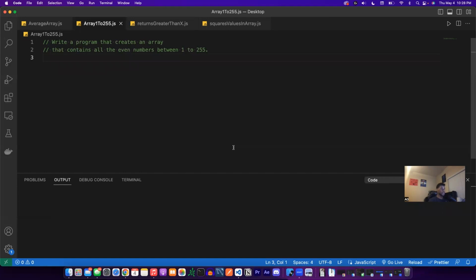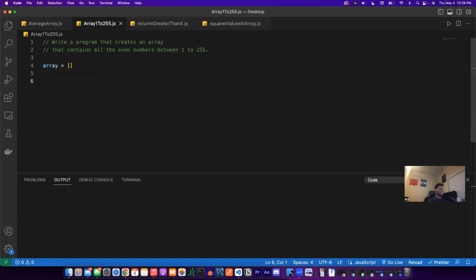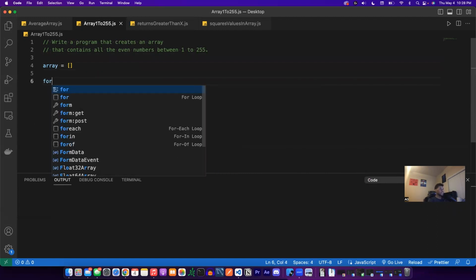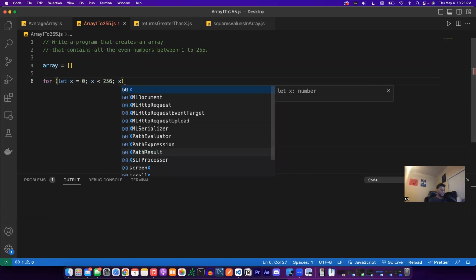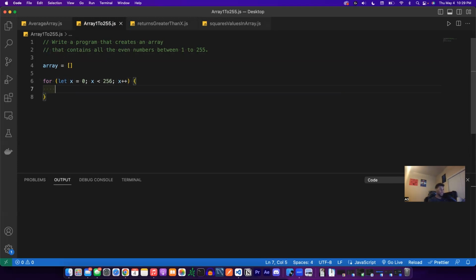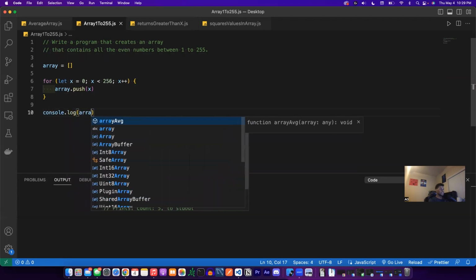Now we're off to the next algorithm, and it just wants us to create an array that contains all even numbers from 1 to 255. So let's create this time an empty array. And then all we have to do is loop through the values. So for let x equals 0, and while x is less than 256, x plus plus, and effectively now all we need to do is array.push, and we want to pass in the value of x. And then all we need to do then is console.log array.